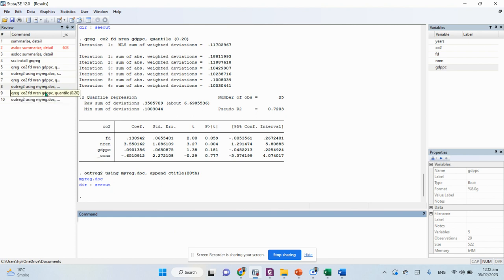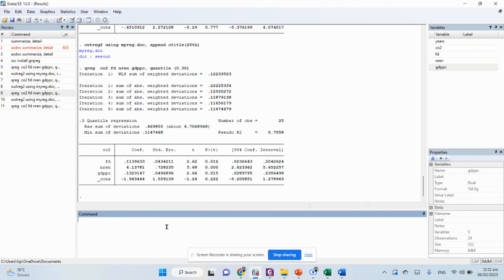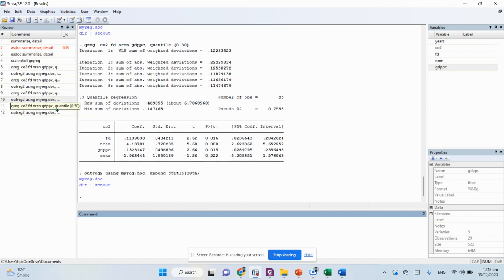Similarly, I will again select the qreg command. Here I will change this 20th to the 30th one and I will press enter. Simple. I will move on towards the append ctitle command and I will change the title from 20th to 30th one, and so on. Okay. Now I have completed the process for the lower order quantiles, starting from 0.05 to 0.30. Now I am moving towards the medium or the middle order quantile.